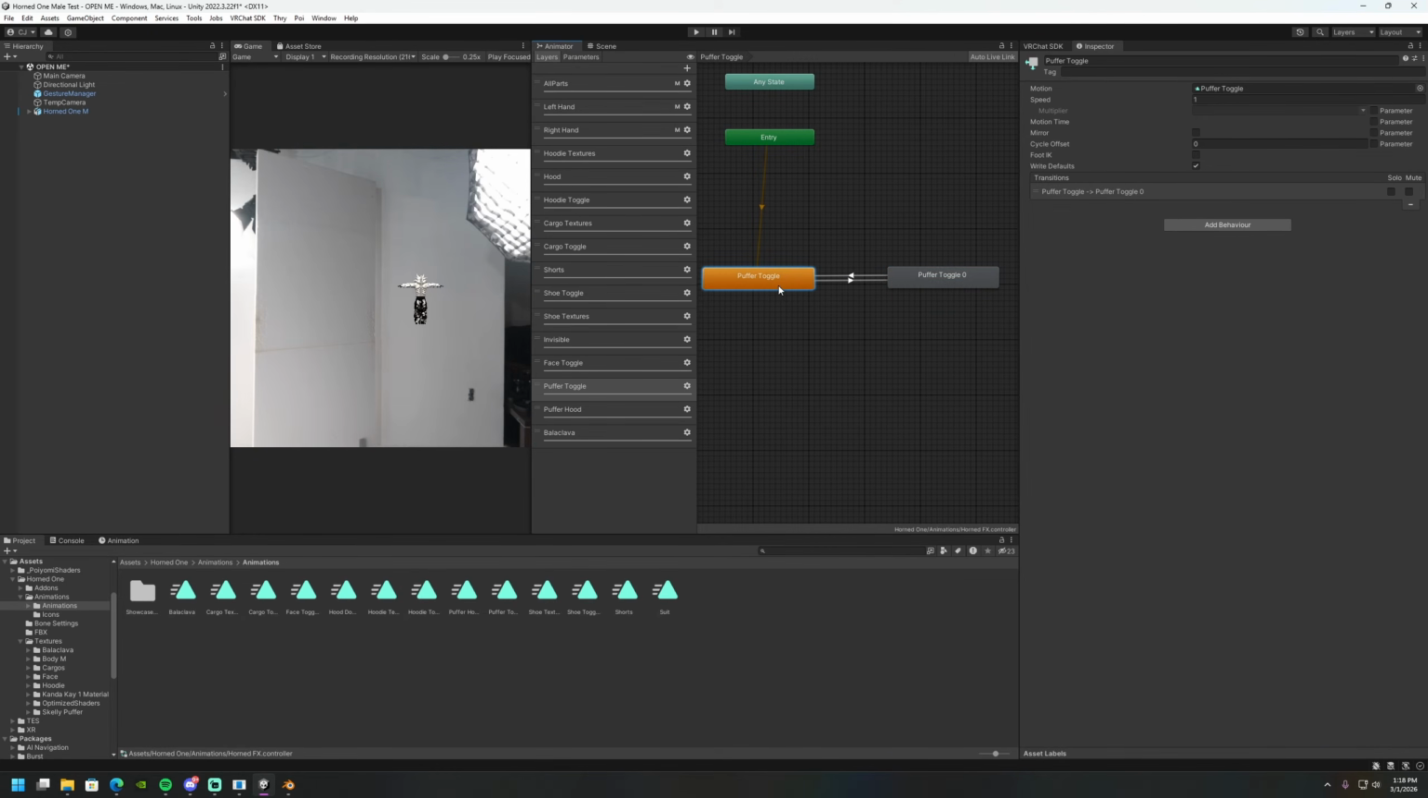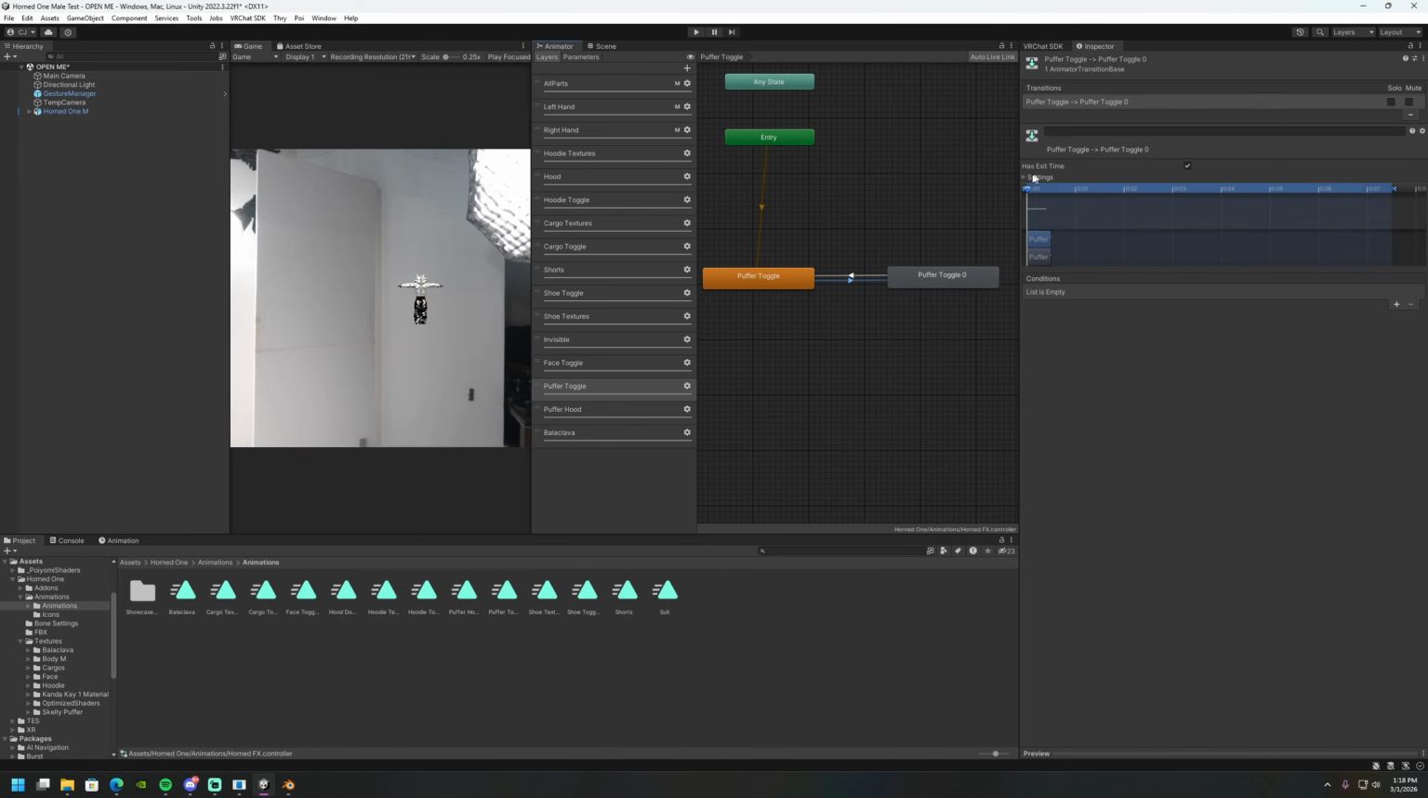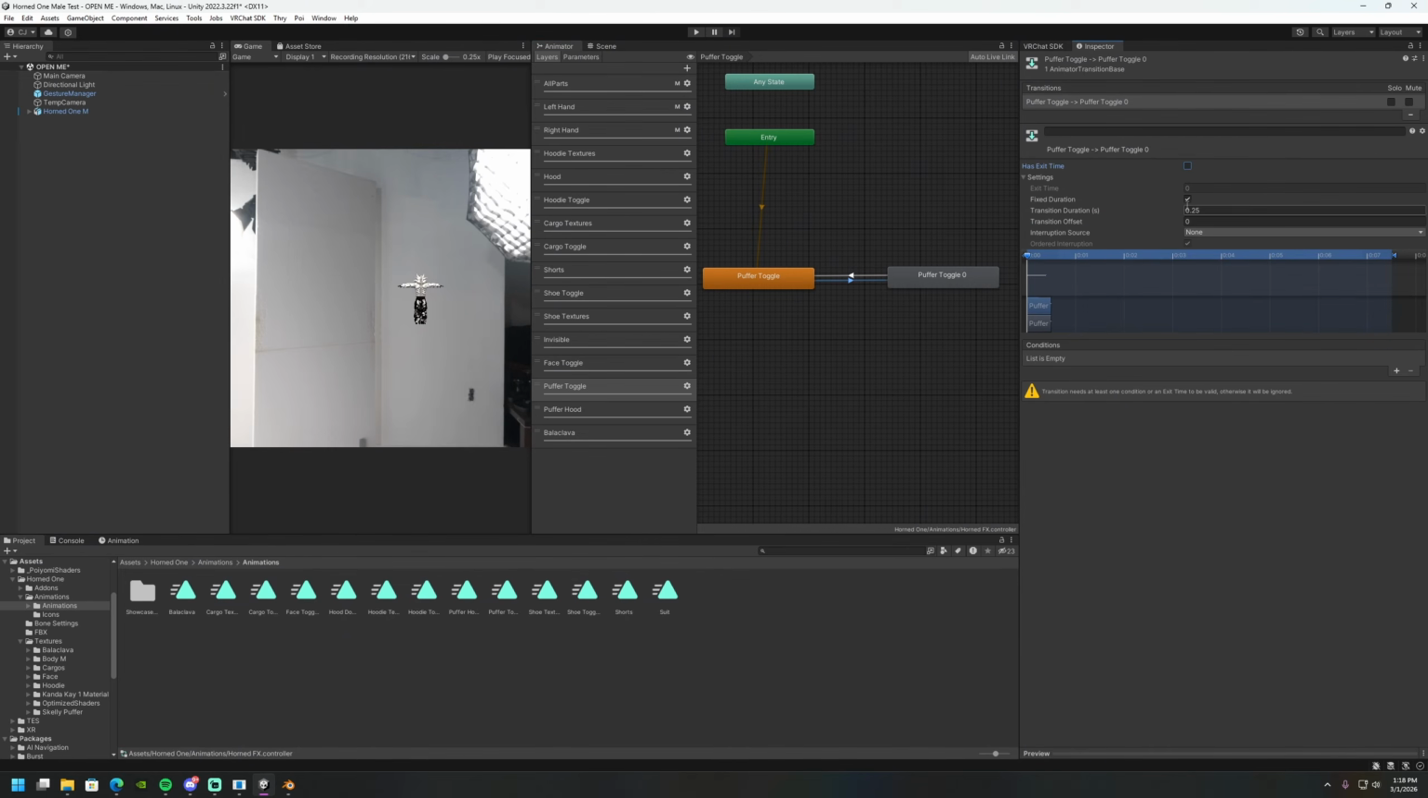So go into your puffer toggle entry state. You want to change the speed to -1 so it's not moving. You want to turn off write defaults, because write defaults always breaks everything. I don't know why, it just does. Now on this transition, make sure that you turn off exit time and fixed duration so that the toggle happens instantly.